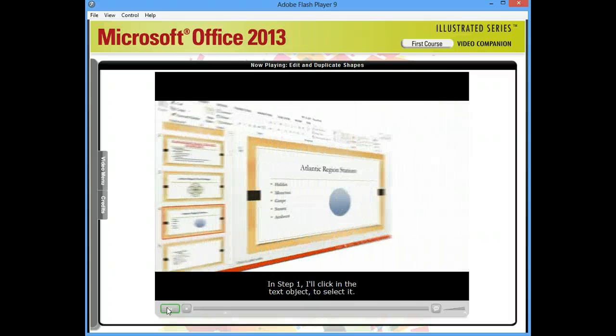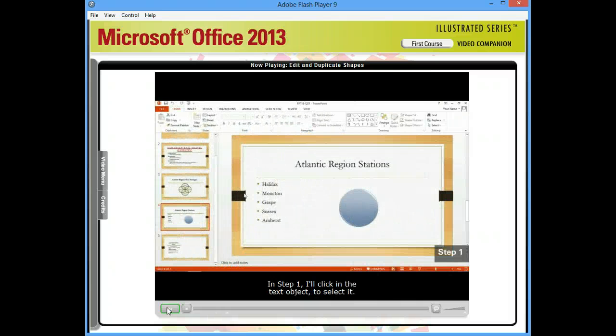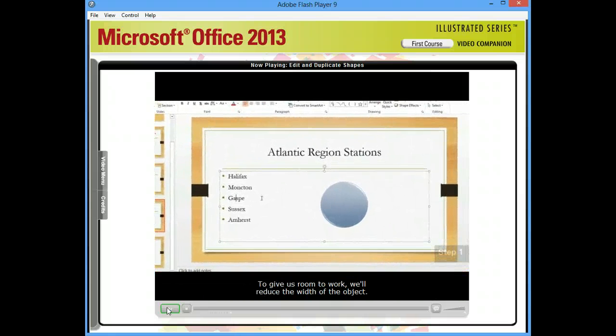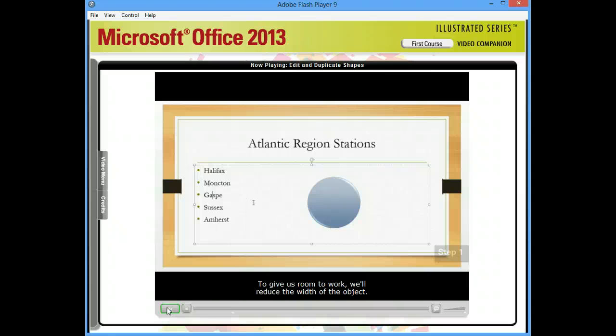Let's get started. In step 1, I'll click in the text object to select it. To give us room to work, we'll reduce the width of the object. I'll point to the right middle sizing handle, and then I'll drag the handle to the left until the right border of the text object is here.